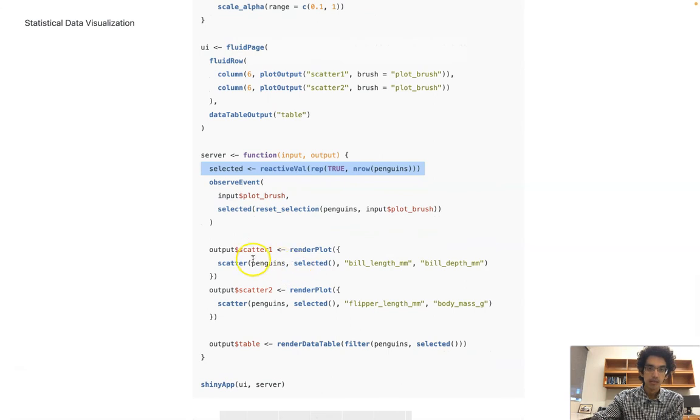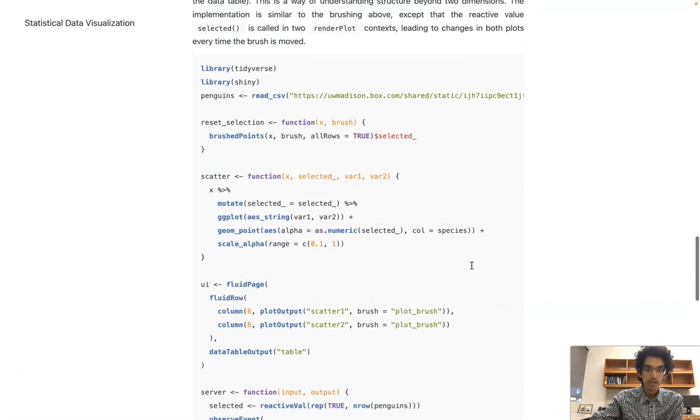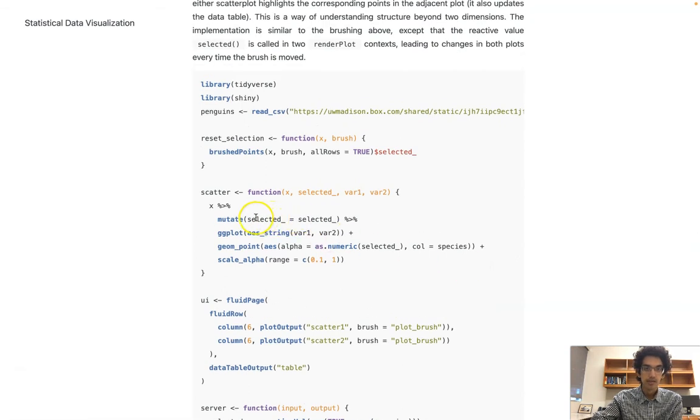From there, I'm passing it into my scatter plot. And the way the scatter plot is working, it kind of introduces a new column every time. It's updating this new column of which points are selected, which points are not selected, and it's encoding whether it's selected or not.